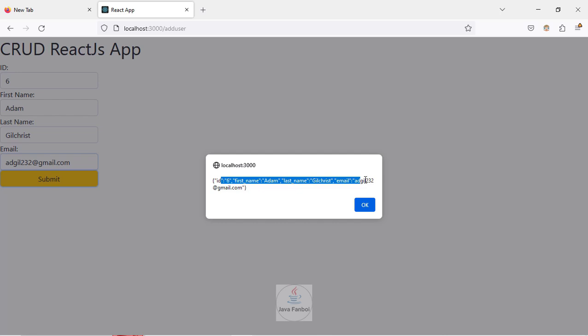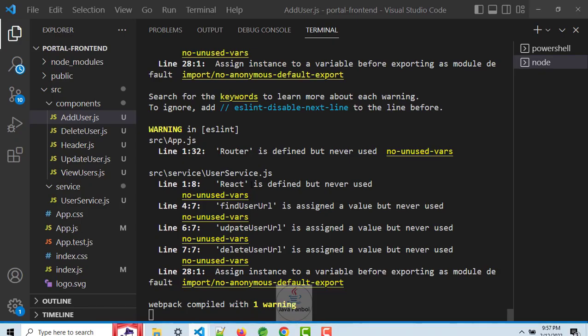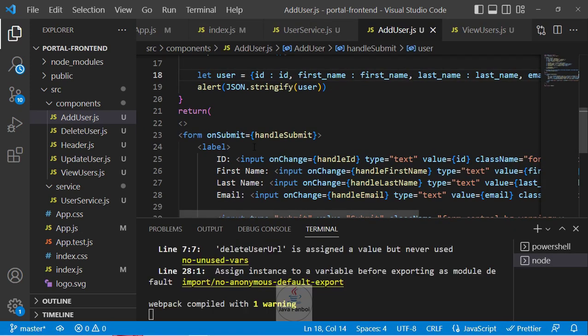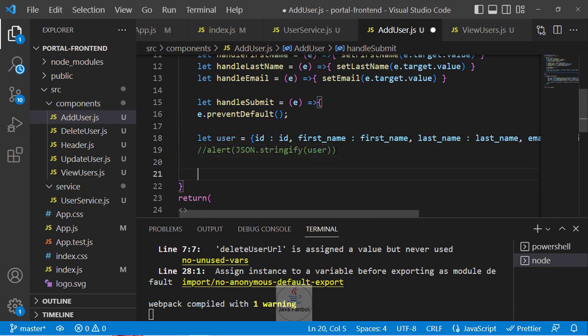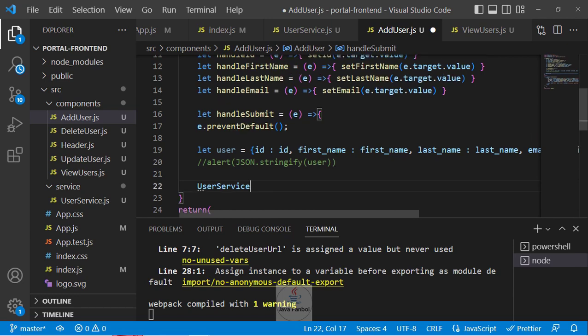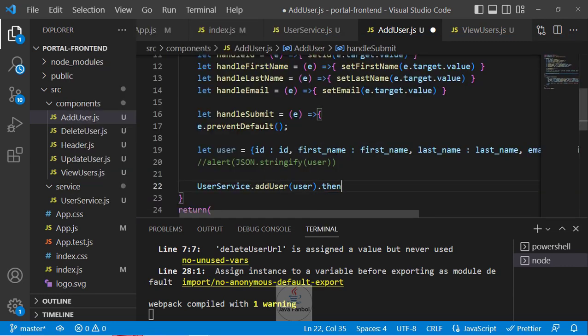Alright, we do see the data. Now let us pass this data to the user service class. Let me comment this out here. Let me call userService.addUser and send this user object. Then use the promise here.